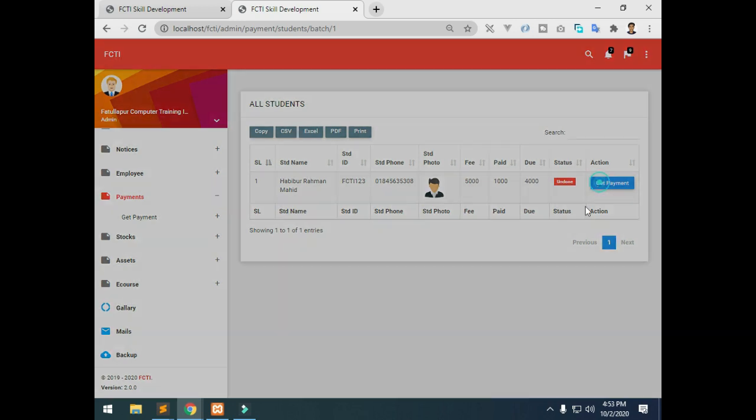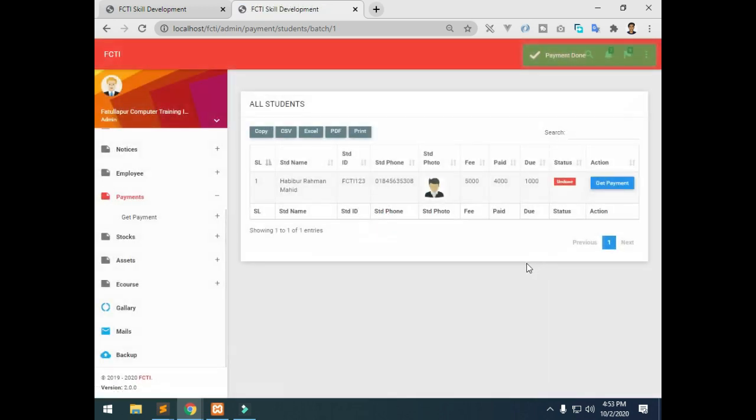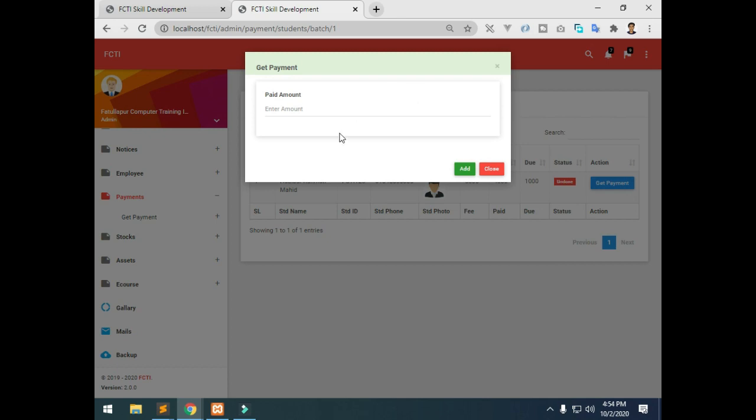So take some more payment from him. Okay, 3,000 added. Now you can see here it is increased: 4,000 paid, 1,000 due, undone. Let's take from him the full 5,000, with the last 1,000 due. So I'm taking from him 1,000.